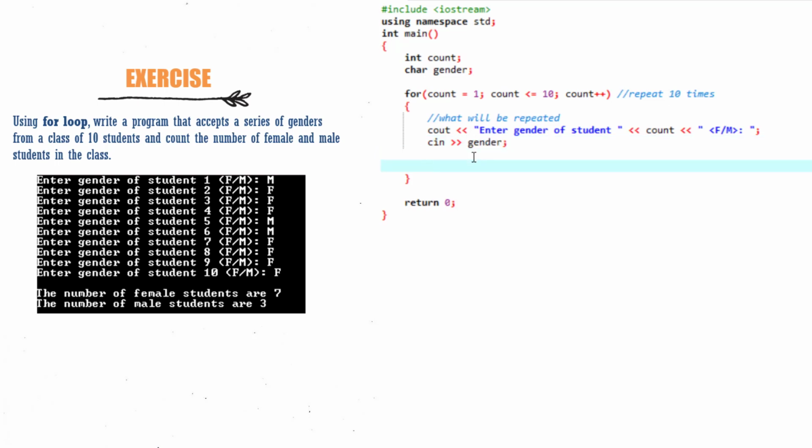So if we are checking things, what do we use? We use an if. If the gender that the user enters is M, this means that this is a male. So what do you want to do if the user enters M? We want to count how many M there are. So let us come up with one variable. Let's say countM. We can do countM plus plus.